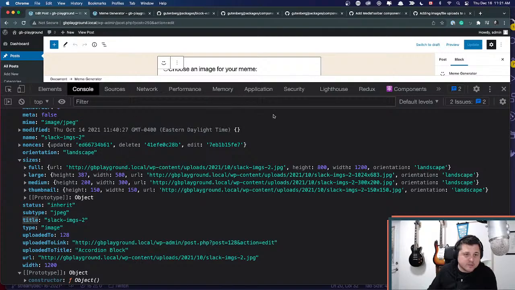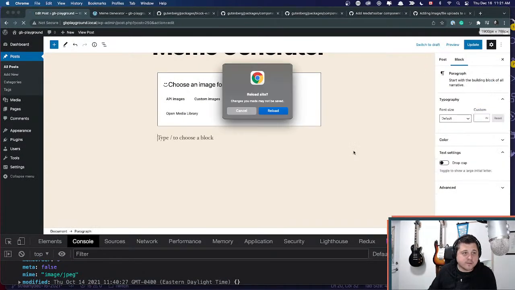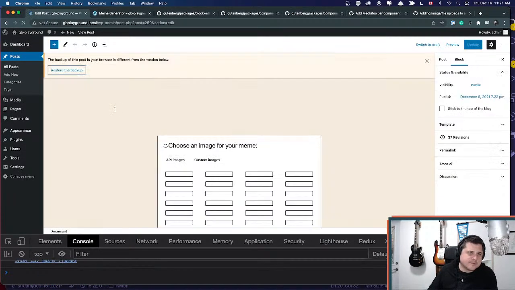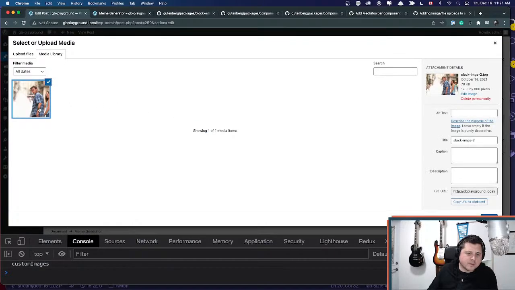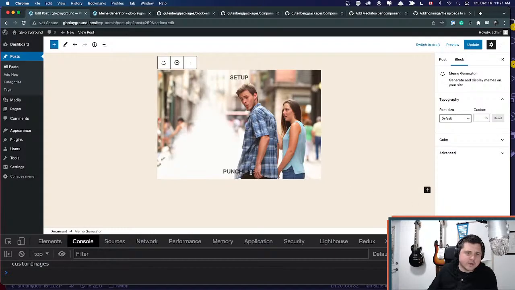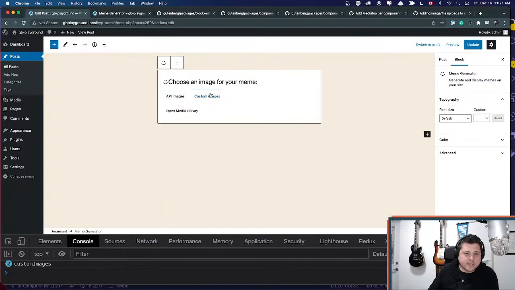So let's. I don't even know what this is going to do. Let's have a look. We reload this. Okay, custom images. Boom. Open media library. Grab this one. Select. We got it. Perfect. That's it. And then we can remove the image, and then we can come back to our custom images.